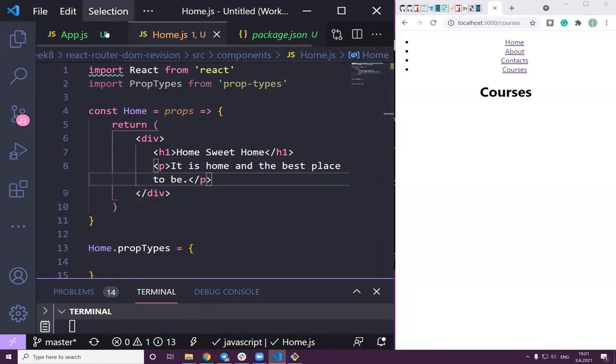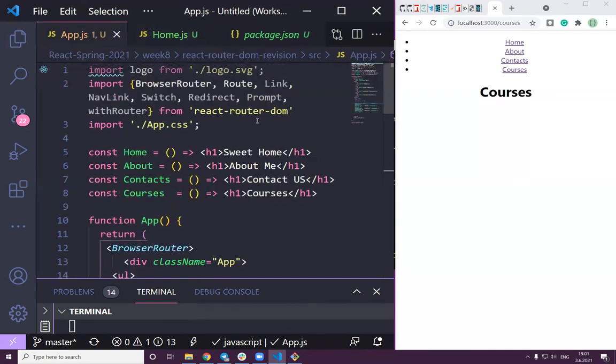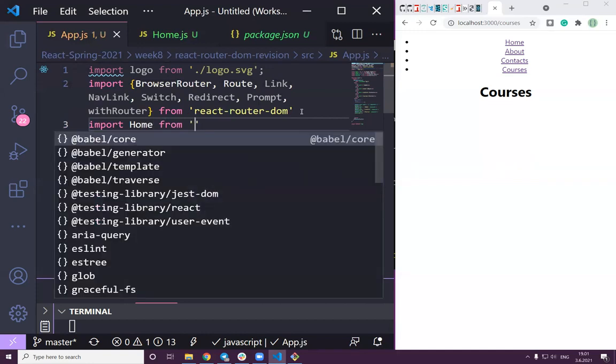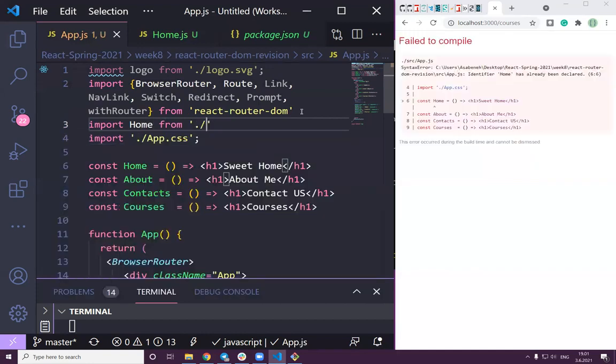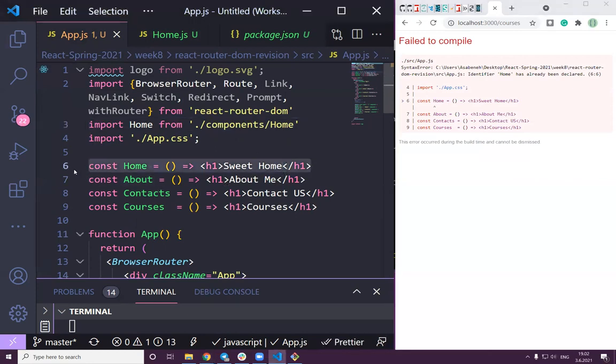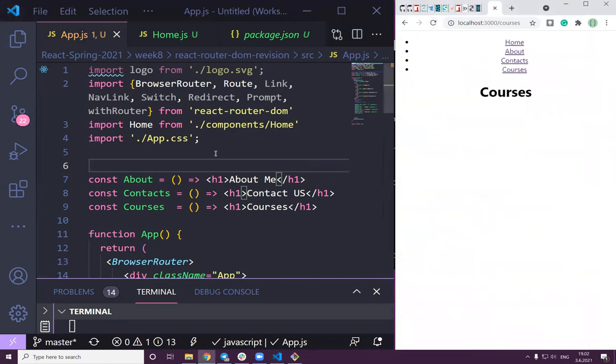Yes. Of course, we have to import that. So I can import it. Import home from components home. Now first I have to go to the components, components and home. Why? Yeah, why? As you can see, it says that there's another home already declared 2 times. We can't declare it 2 times, right? So I have to remove it. Yeah, now it should work again.